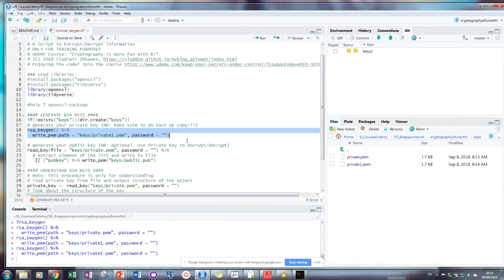You should not execute it more than one time. And when you execute this code, you need to be really careful to back up the old key and make sure that you're not losing the original one.